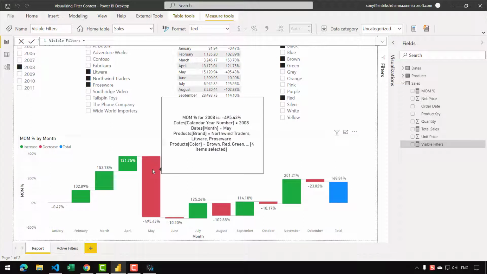So that's how you can visualize the filter context that is active anywhere in your report by creating a simple measure like that and using it as a tooltip.